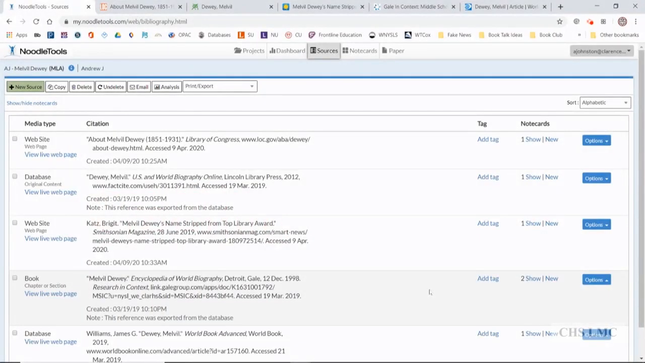All right, guys, we are looking at how to create note cards in NoodleTools. So I have a project open. It's just a little Melville Dewey, the guy that created the Dewey Decimal System. Yeah, some geeky library stuff. But here's some sources, and there are two ways that you can create note cards.